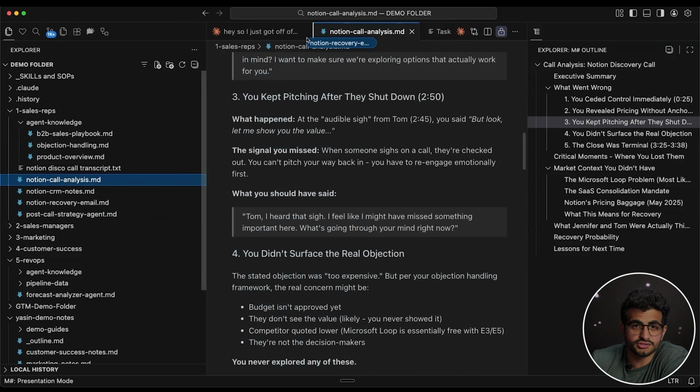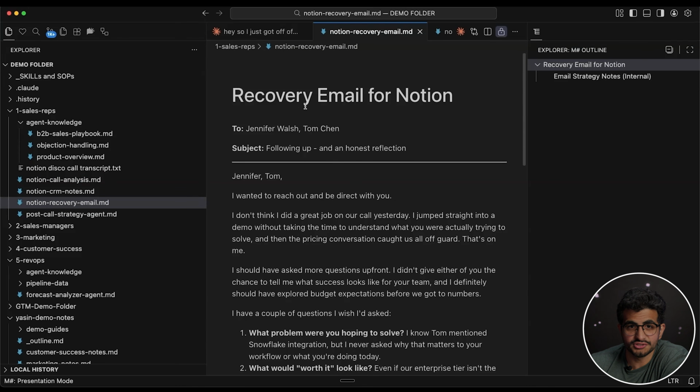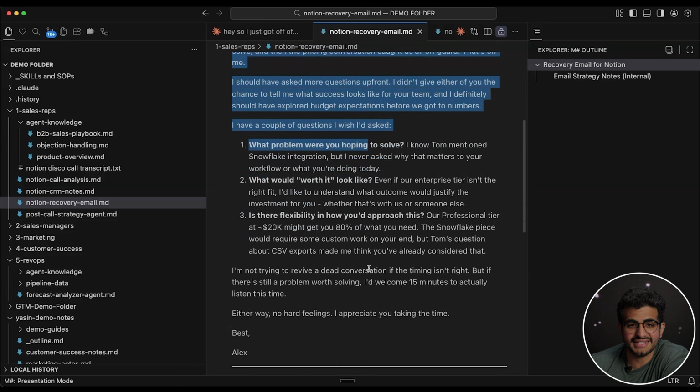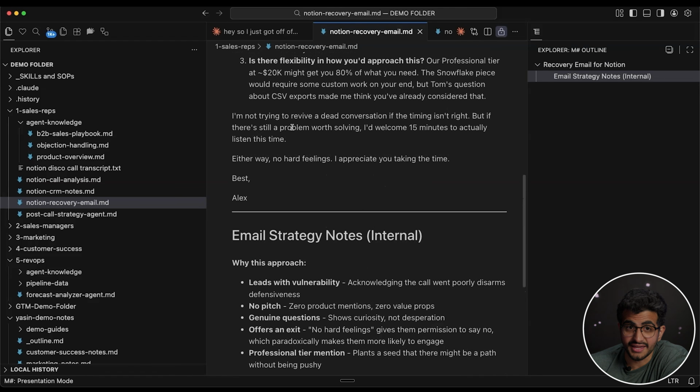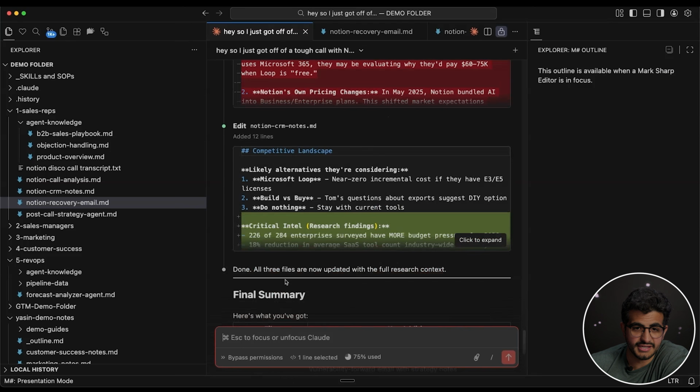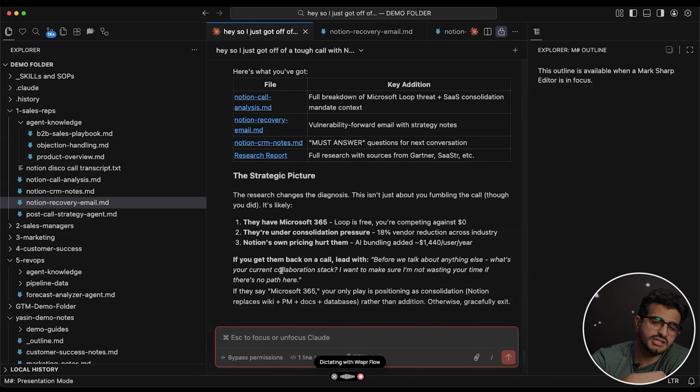From there, we actually then also have a recovery email. So you'll see this is the recovery email for Notion. It goes ahead and puts that for the stakeholders, and then it breaks down what that email might look like. Now, here's a cool thing. I could actually come back to this and say, right over here, hey, I really love the way that you wrote that email. I want to actually make an SOP so that we can start to take all of my calls in the future and write the email in the same way.